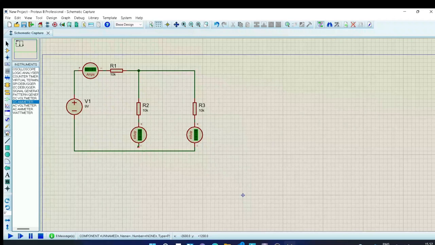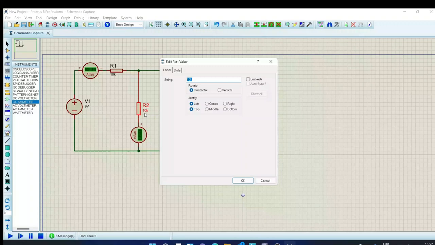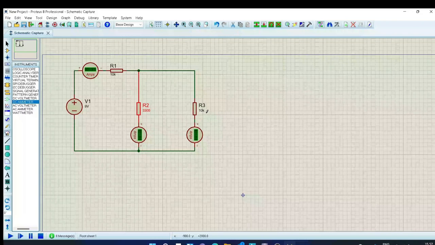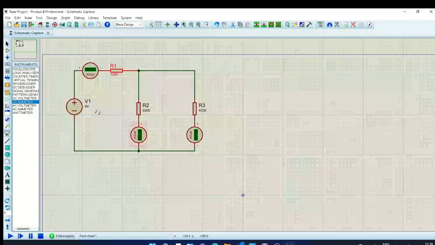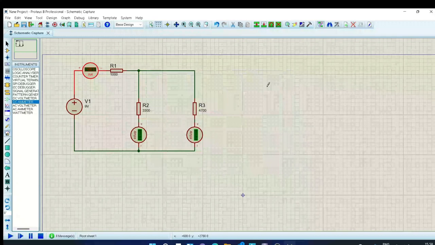Place the DC ammeter as in the video, then connect the cable, and change the resistor values: 1000 ohm on resistor 1, and then 3300 ohm on the second resistor, and then 4700 ohm on the third resistor, and change the amps to milliamps.